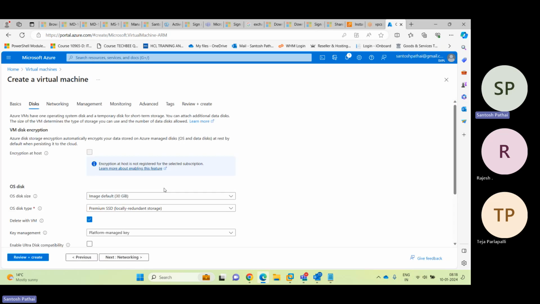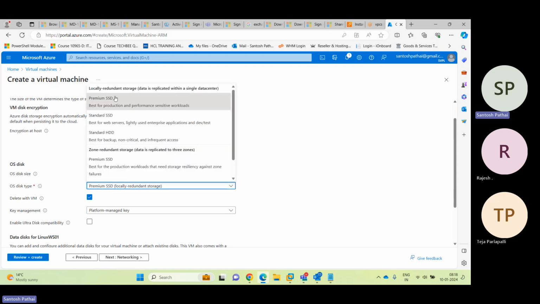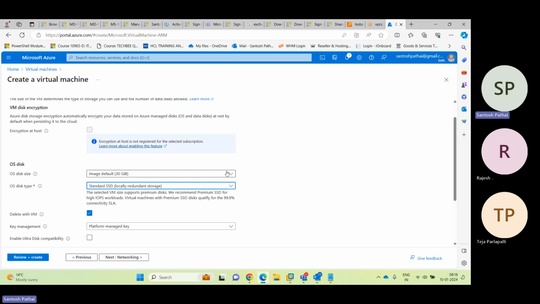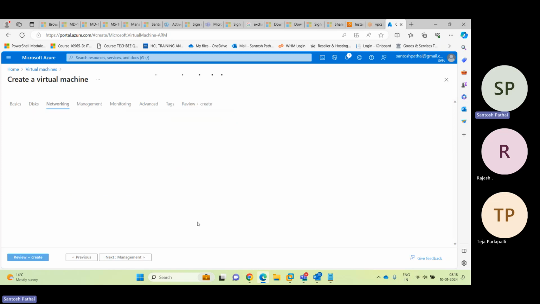We'll move to disk. At present, I'm going to leave the OS disk type image default, which has premium SSD, but I'm going to use standard SSD. I am not going to attach any data disk. We'll just move next to networking.